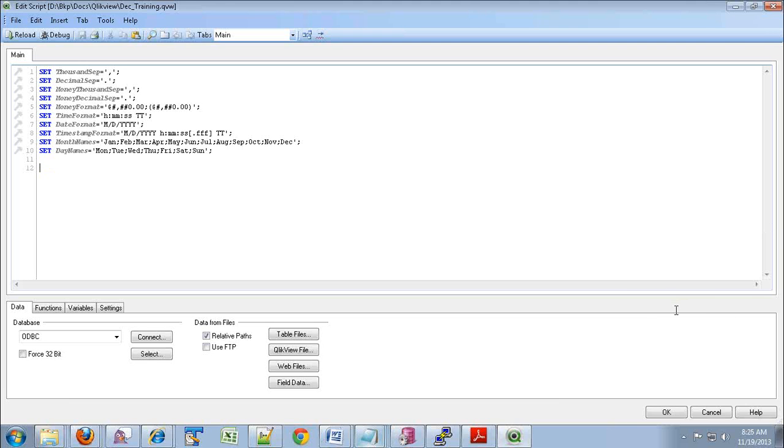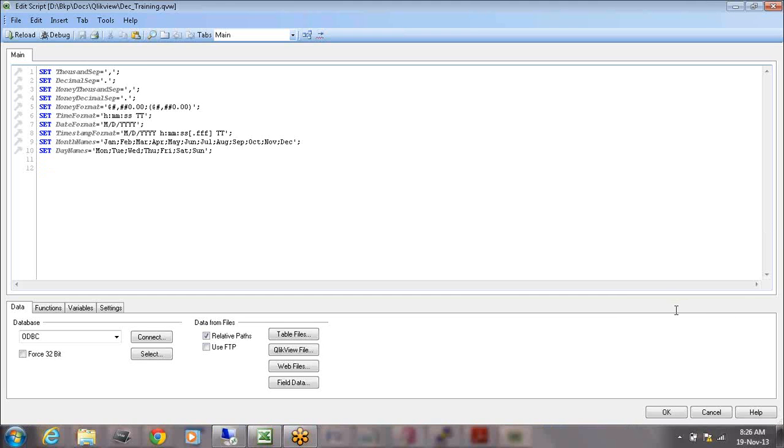Is a QlikView file the same as a QlikView document? Yes, it's the same file. We can call it a QlikView document or a QlikView file or QVW, all mean the same here. Okay.